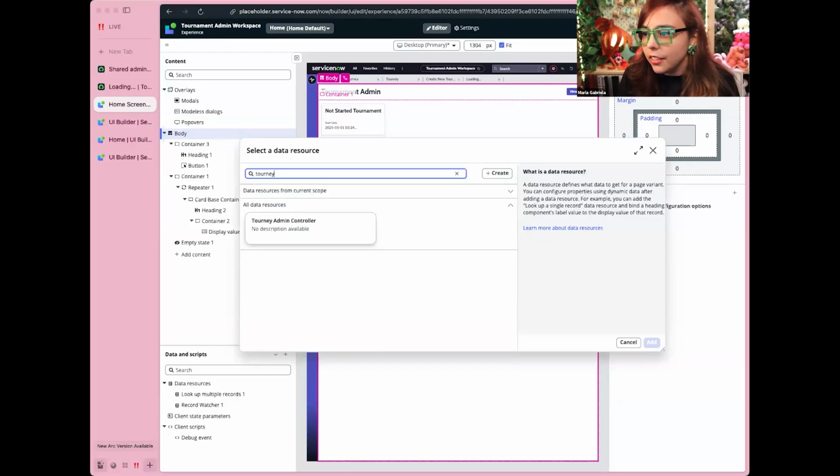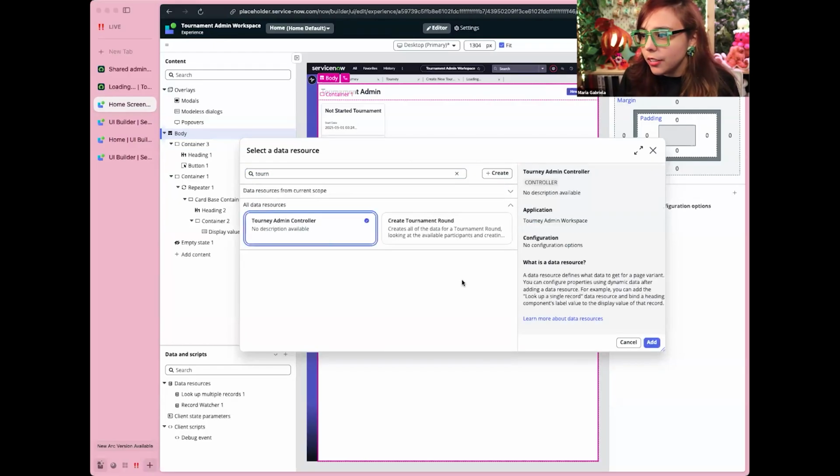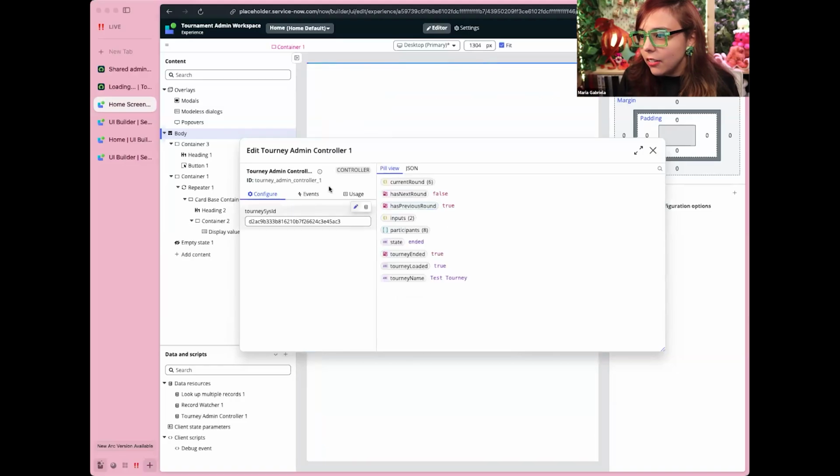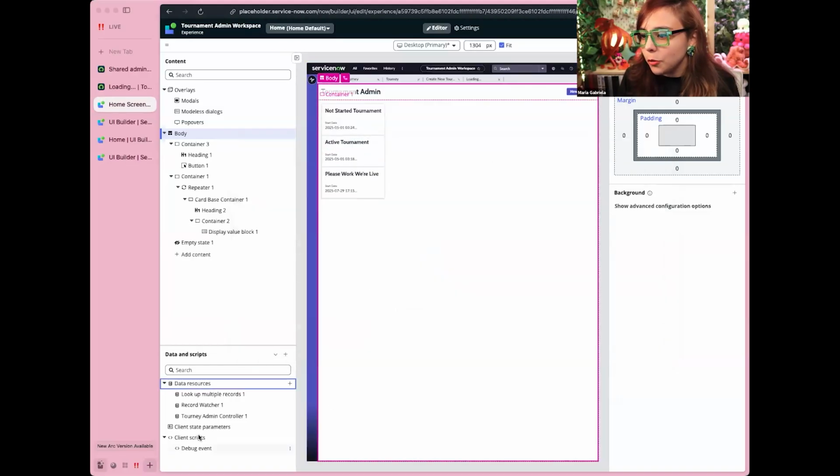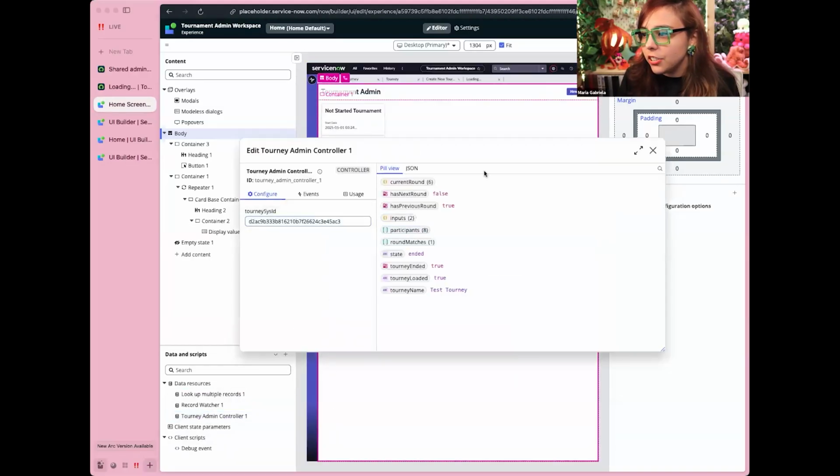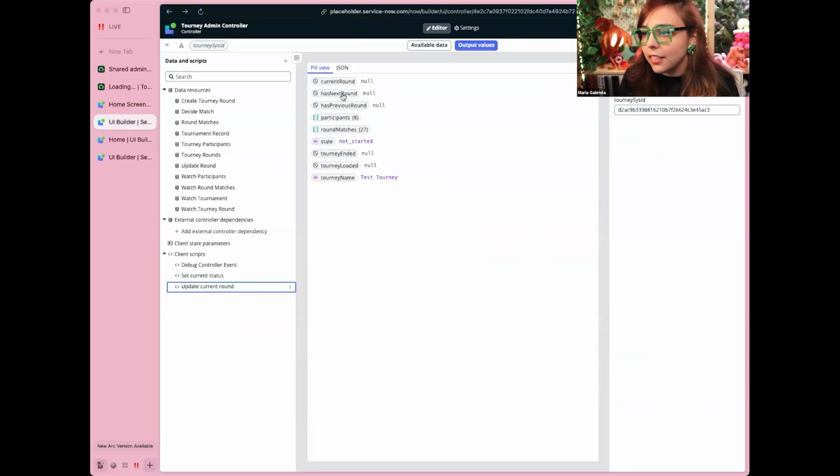And here's the tournament admin controller, and we can add it, and now it's here. So now the page is hooked up to our controller, and now we can manage this information and this data all directly from inside the controller. So that's it for the demo.